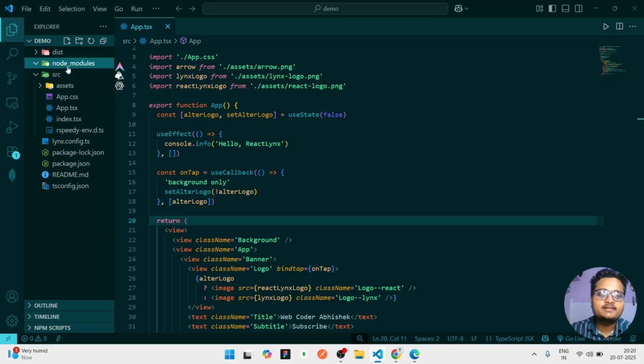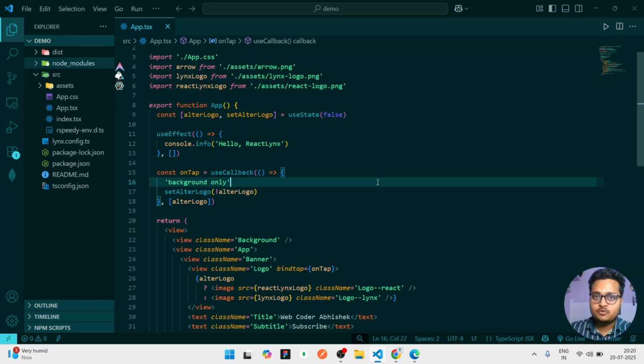Node modules contain the list of files and folders that are used in this project, but they can be easily downloaded when we run npm install. Similarly, dist contains the production build files, which can be easily generated by just writing npm run build. So we should not upload these kinds of files and folders.